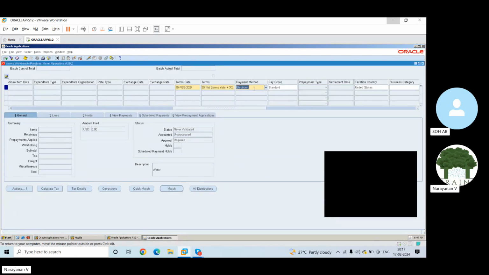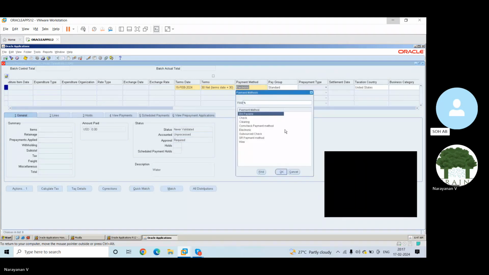The payment method is again very important, whether you are going to issue a check, or an electronic or wire payment. I have a question. We book the invoice and do payment at the due date, right? But we have to classify now how we are going to pay.